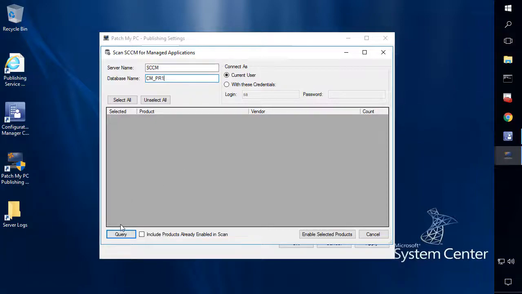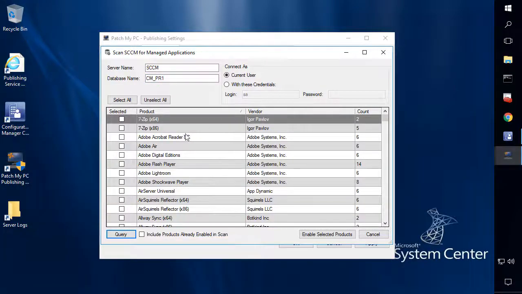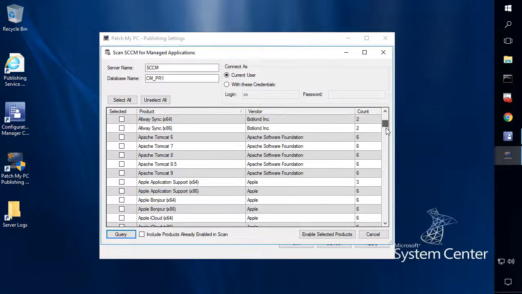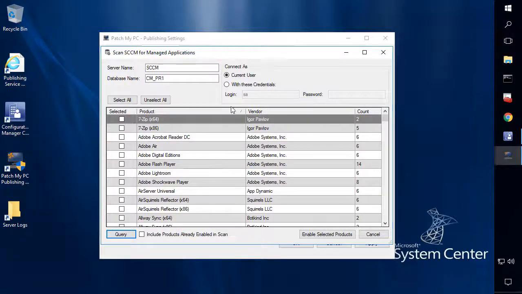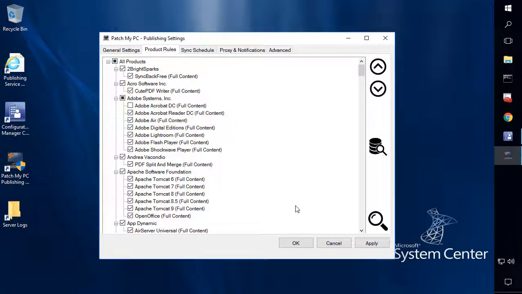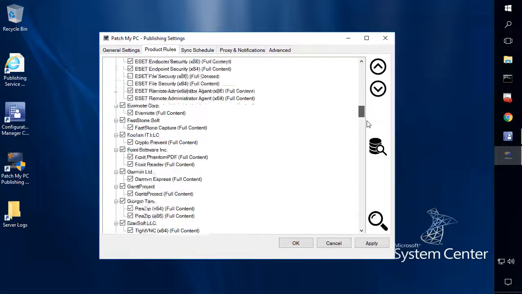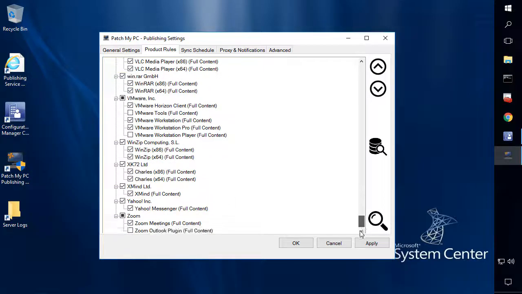Once we do that, we can click on Query, and this is going to show us all the products and the vendors that we support, and it's going to list whether or not they are detected within your environment. From here, we can choose Select All, or you could selectively choose the products that we detect if you wanted to automatically select them based on what we detect in your environment. By clicking Enable, it's going to enable all the products and vendors that we detected within your environment.